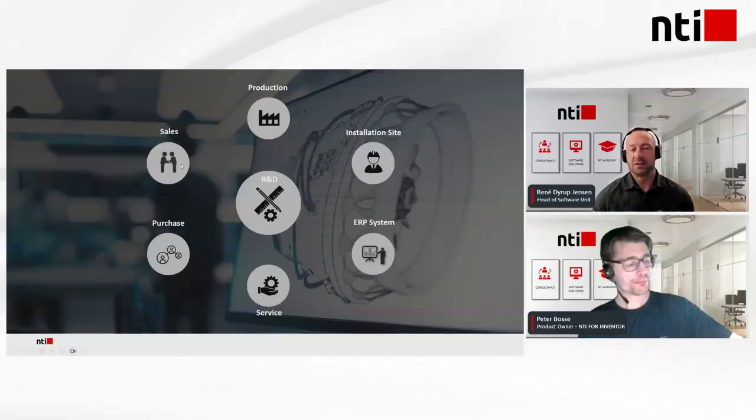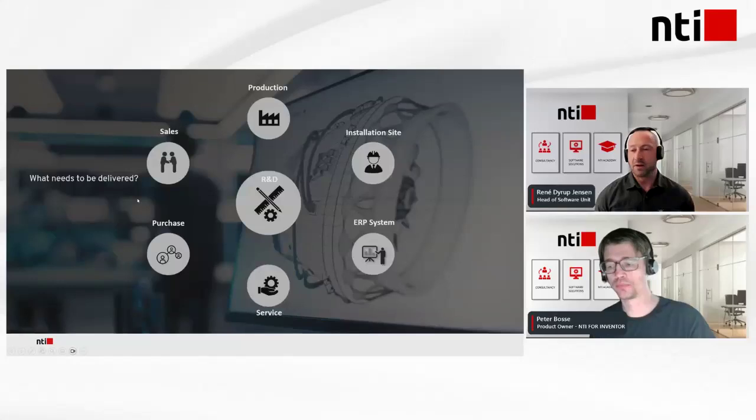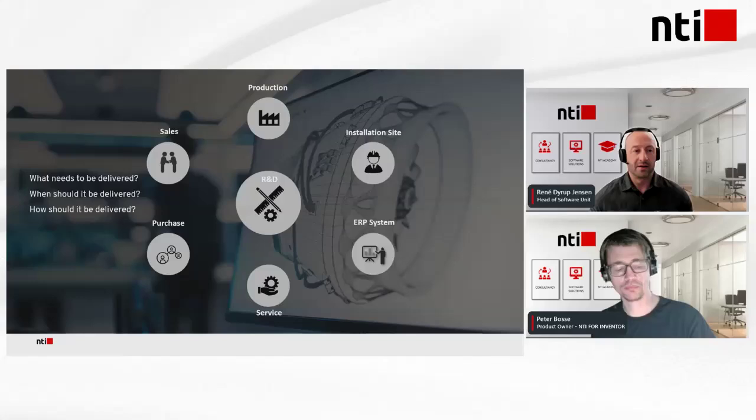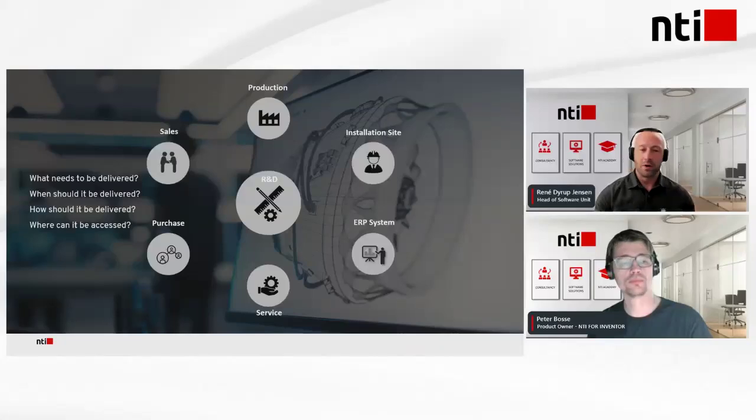And for each of these areas or departments, you could ask yourself four different questions. First of all, what needs to be delivered? Second, when should it be delivered? And how should it be delivered? Should it be delivered to a disk, for example, on a network share? Which also leads to the fourth question: from where can it be accessed? So if you have the answers for those four questions, you probably also have a very good feeling of what should be in the middle to support all of these different departments.